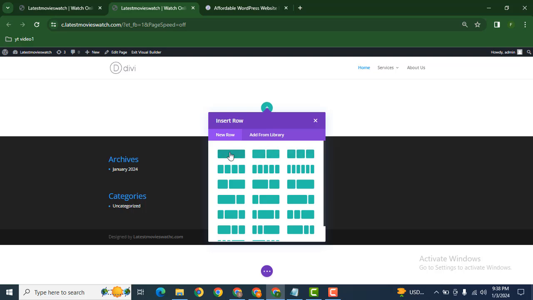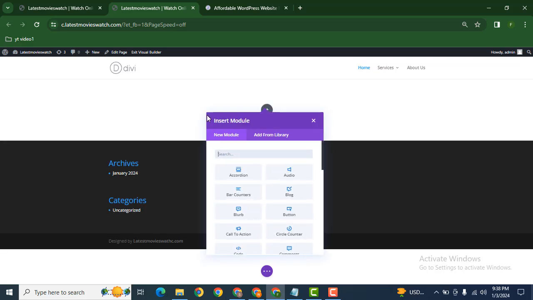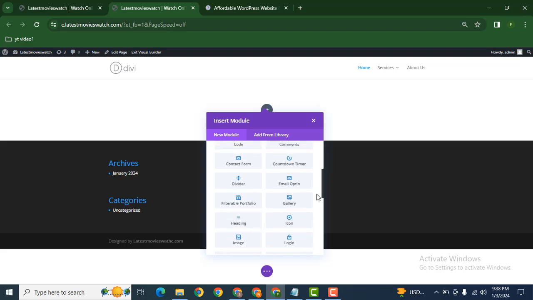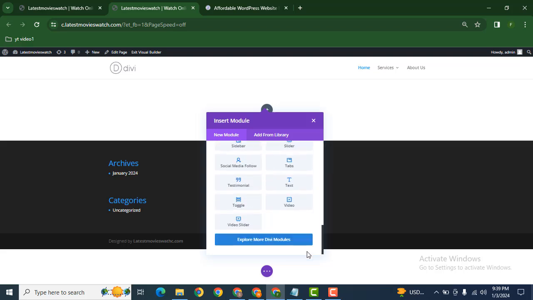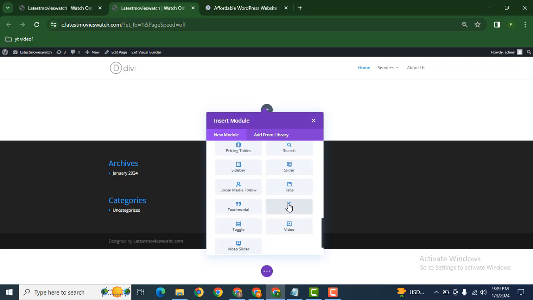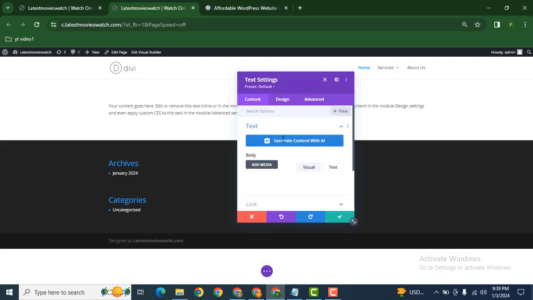So now you can select the number of columns, and after that now here you can see these are all the modules. So just you can add any of the module from here. For example, I want to add text module. Now here you can add your own text. You can also generate the content with AI.